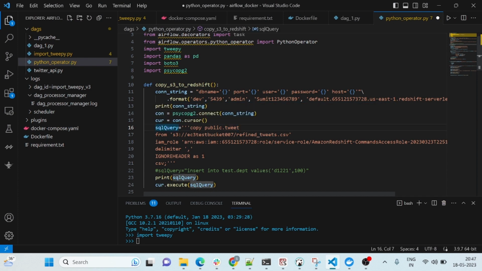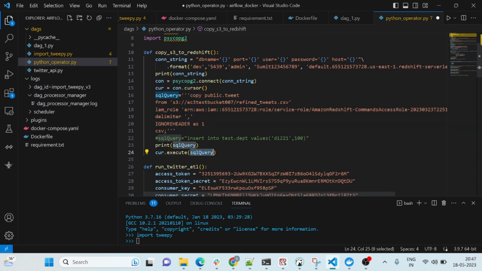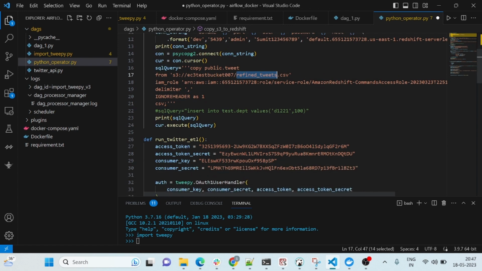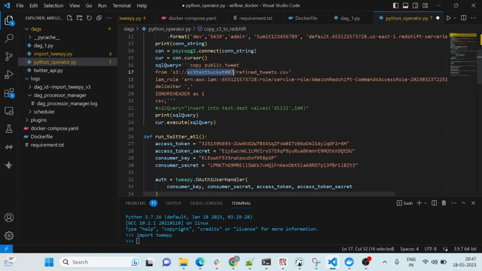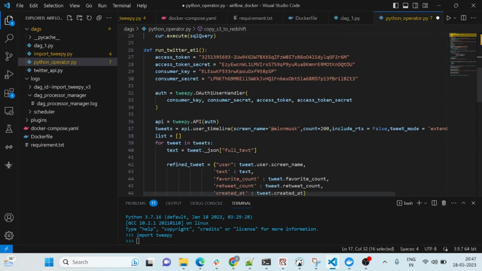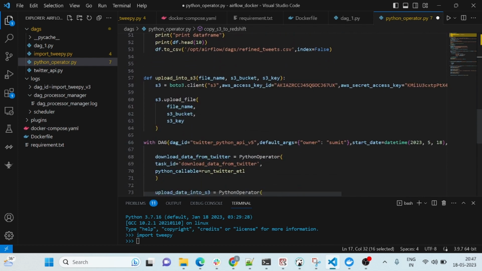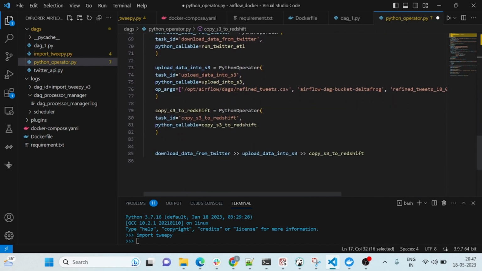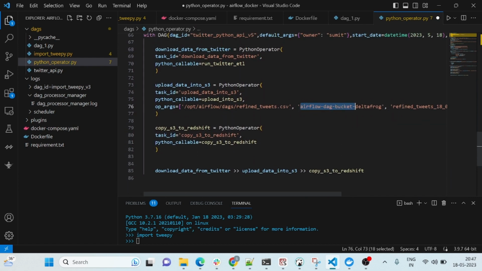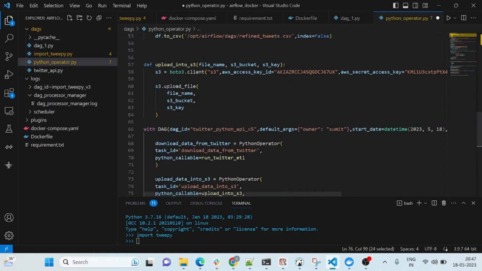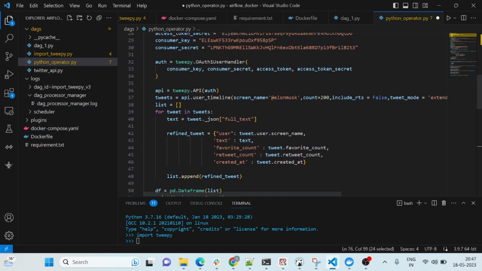This is the sqlQuery, this is the copy command, and I'm executing it here. I have to give my file and change this file name. In the copy command I'm using the S3 test bucket, so I have to give the S3 test bucket in my upload to S3 function. I will upload in this bucket, and this is the file name. I will change the file name here.